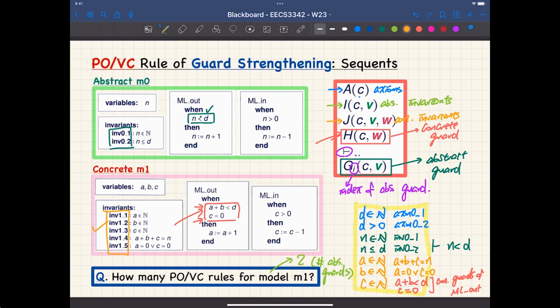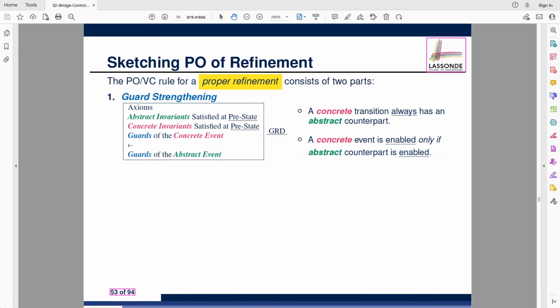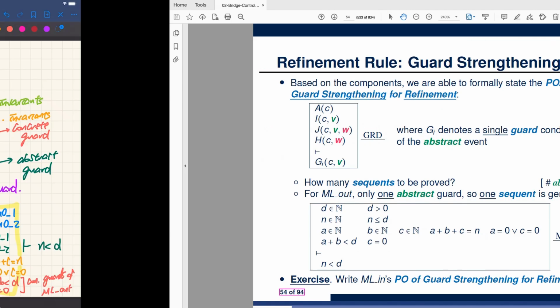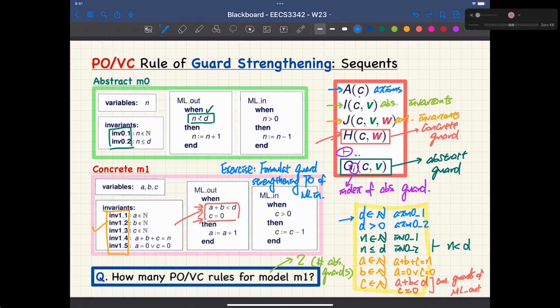Good. All right, and an exercise for you guys. And then we're going to do some proof. So the exercise will be: formulate the guard strengthening proof obligation of MLN. Because this one here is for ML out, right? Let me see what's the name for that. Okay, if you go back to your slides, you will see that that's what we did. Oh, I see, okay. So the similar naming convention.